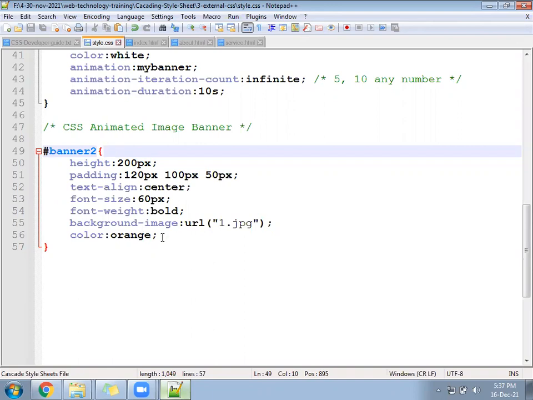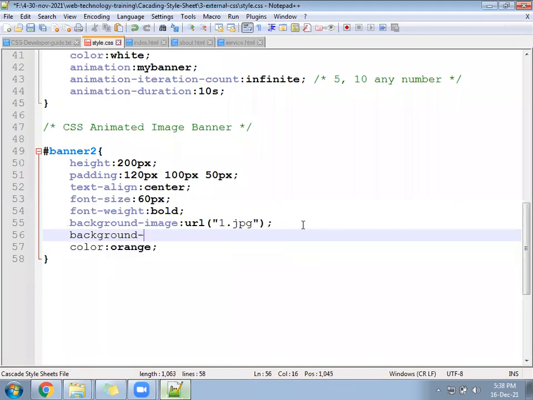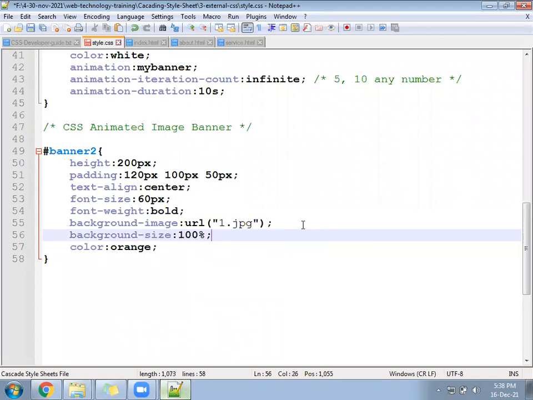It's a big image. Download the big image from the internet and there we have one property called background-size. Background-size 100%. This may help you. It may remove the repetition, but your image will become blurry.